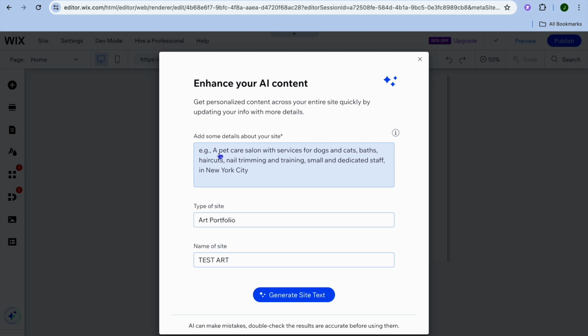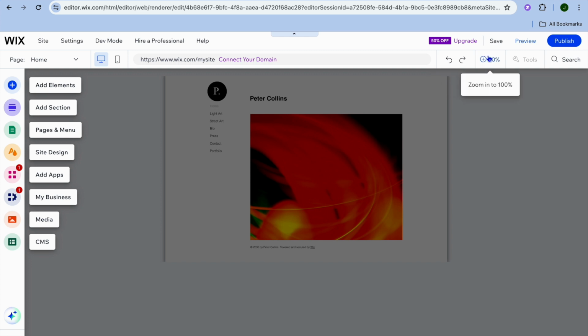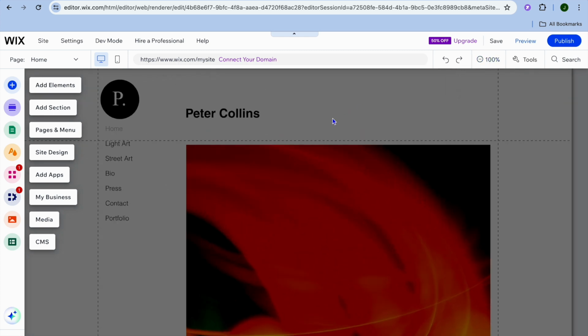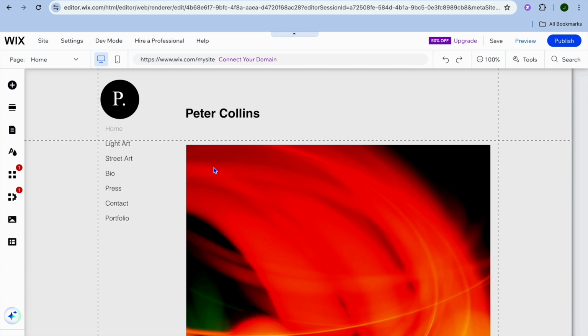In this pop-up box, if you would like to use the Wix AI to compose content for your website, you could tap in the box and type in some information or some details that you would like to be added to your site. Then tap on Generate Site Text. I would normally close the pop-up box, tap on the plus 50% in the top right-hand corner, and at the moment this is how our website looks.